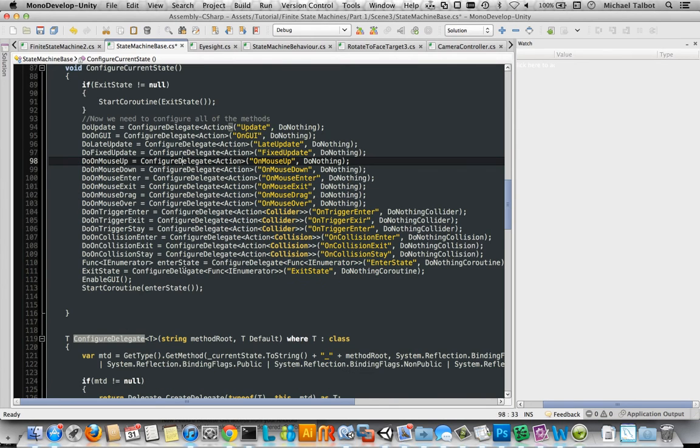So down here we get the enter state. As you see, we're not caching that, by getting a delegate for whatever the current state is, underscore enter state. And then we're immediately starting that coroutine.